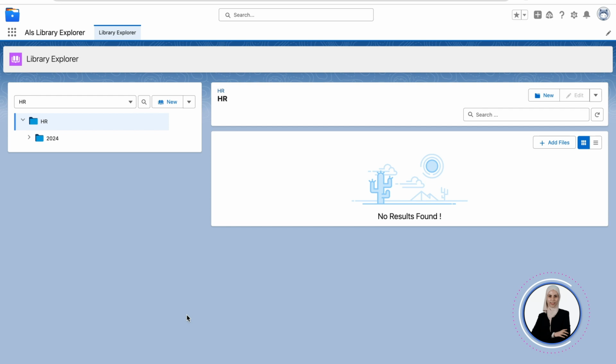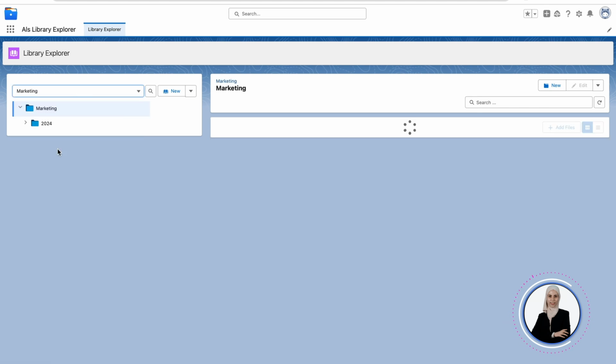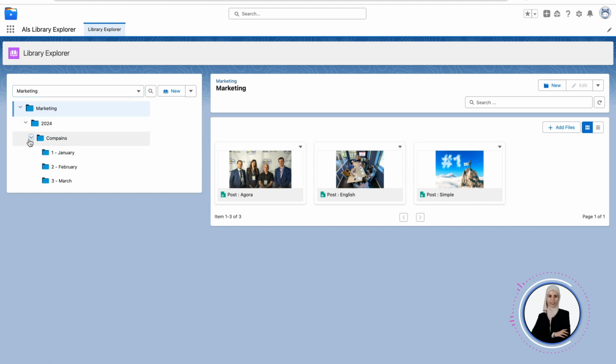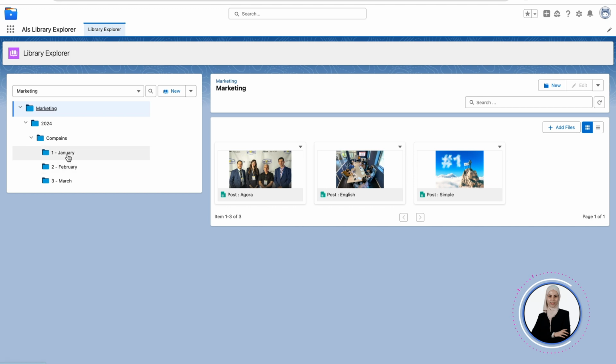Here we are. On the left side of the screen, we find a list of libraries. I'm going to go and select another library. Let's go to the Marketing Library. Below, we find the folder tree of the current library. I'm going to navigate to another folder. By default, the root folder of the current library is selected, so Marketing. I'm going to navigate to the January folder.